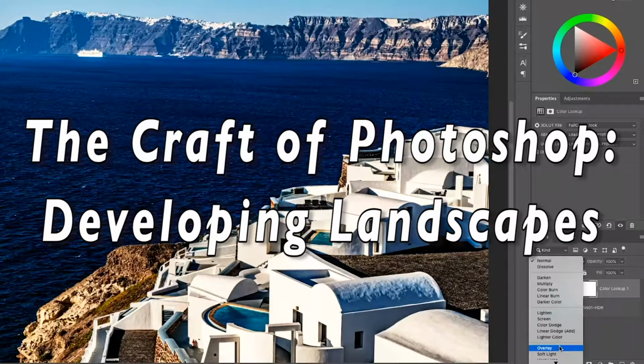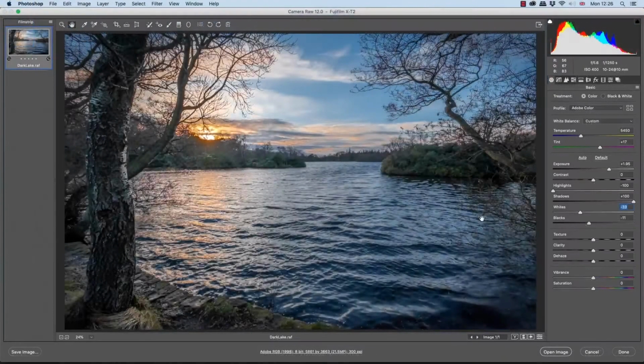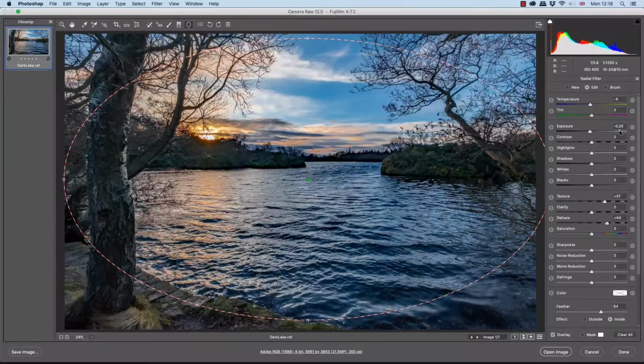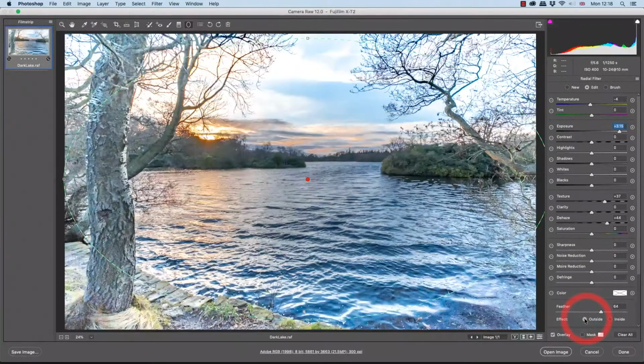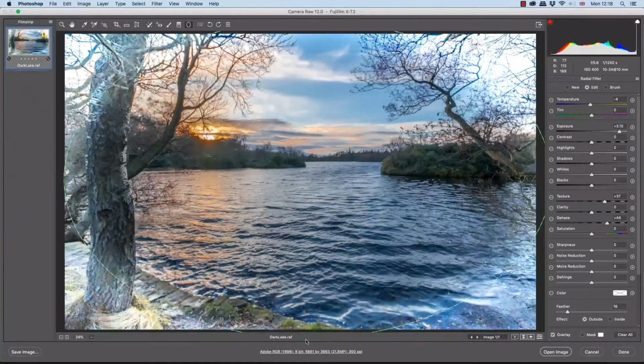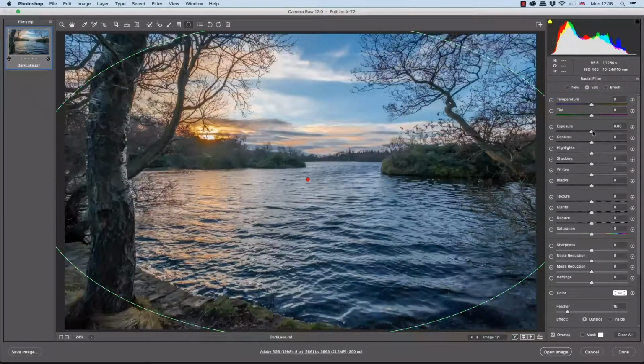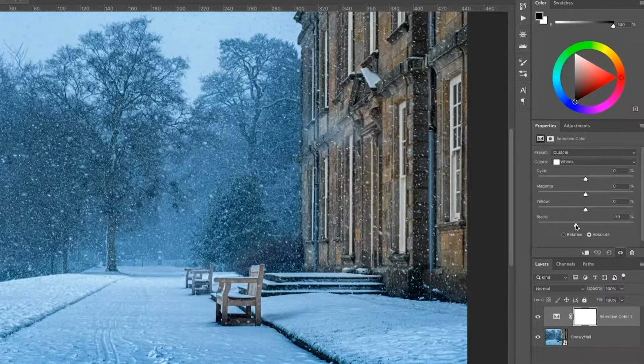So why did I do this course? It's because I was talking to someone on a Photoshop forum and they told me, look, I'm interested in landscape photography and I've learned various different Photoshop tools from various different tutorials on YouTube, but how do I actually enhance an image start to finish? And I thought, actually, they've got a good point.